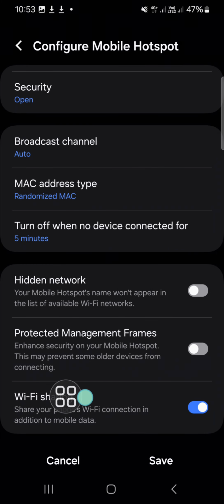Right after you activate this feature, anytime you have a Wi-Fi connection on your Samsung Galaxy phone, you will be able to share it with others. And you can click on the save button to save the setting.